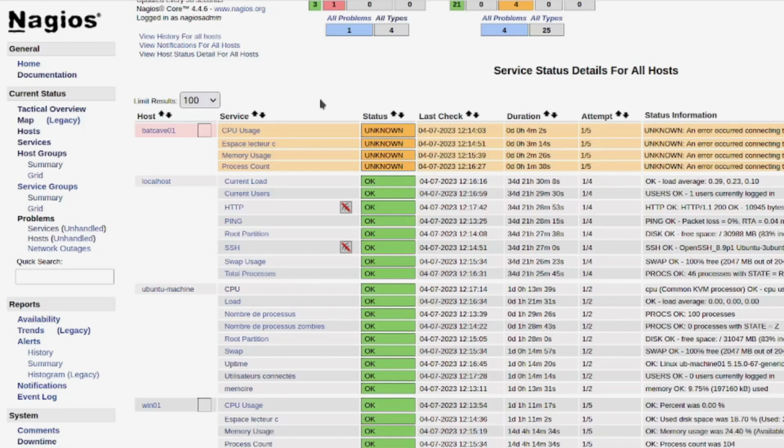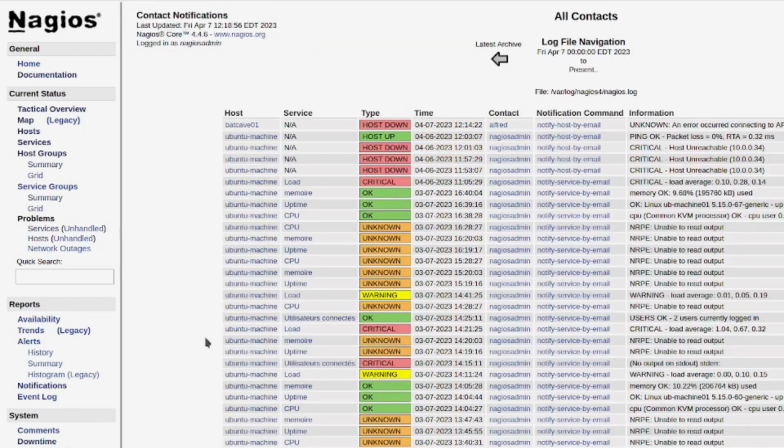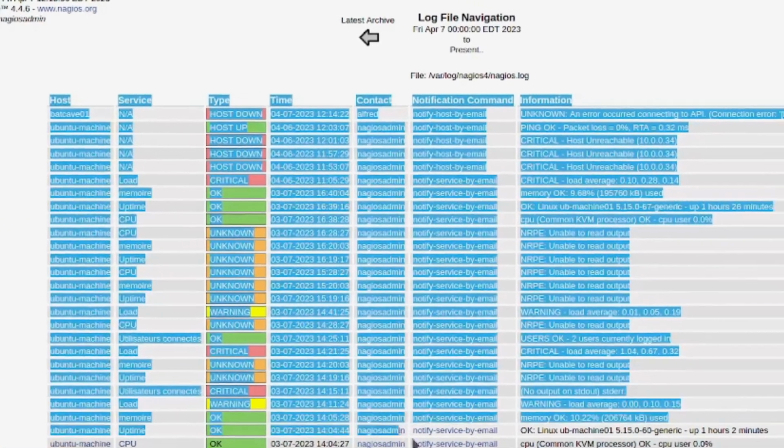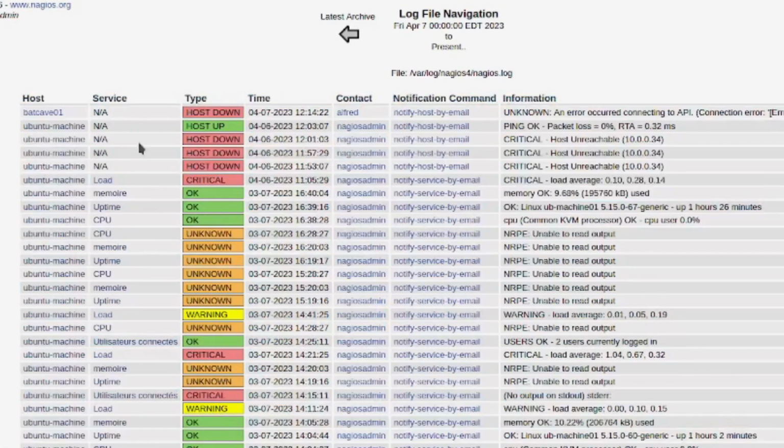The first thing to check will be in the Nagios console. In the left menu, we have a link named Notification. That page lists every notification sent by Nagios. Let's check the first one. It says it's an alert for the Batcave host, because that host is down, that it was sent at 12:14 p.m.